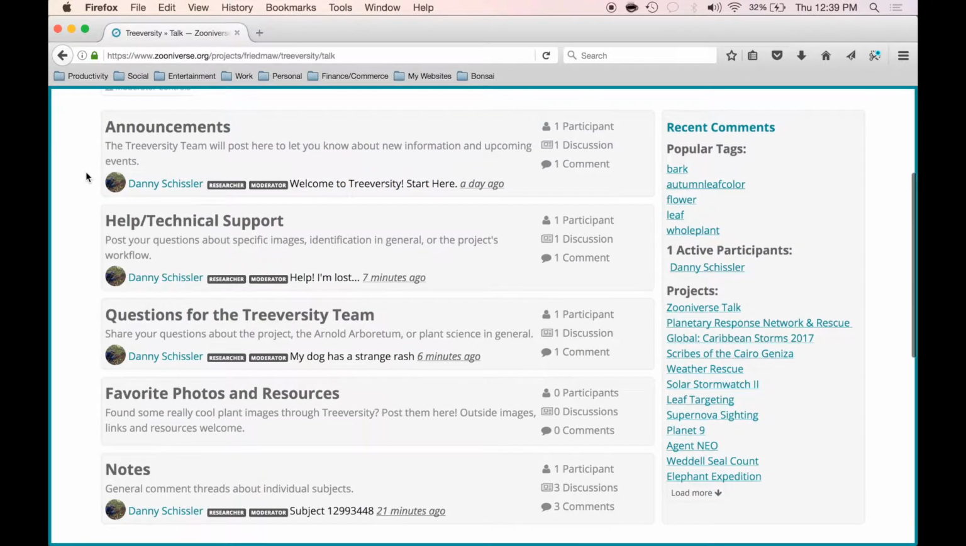And we can add or subtract boards as we see fit, but right now we've set it up so that there are 5 different boards. There's an announcement board for the Treeversity team to share announcements with volunteers, such as new image batches being posted. There's a help or technical support board for people to ask questions if they're having trouble identifying specific features in specific images or just the workflow in general.